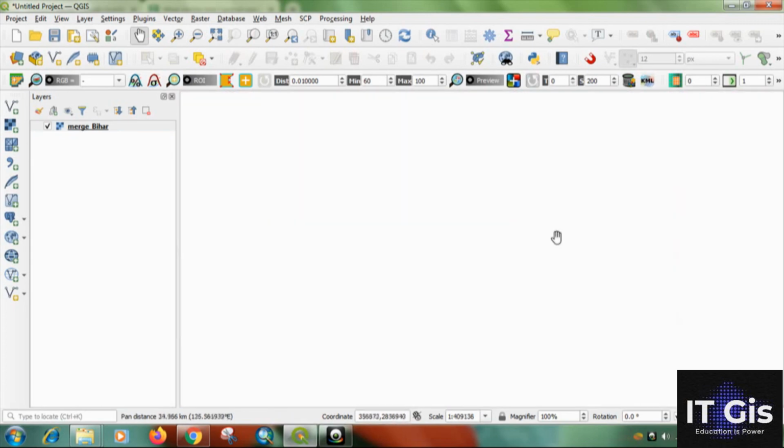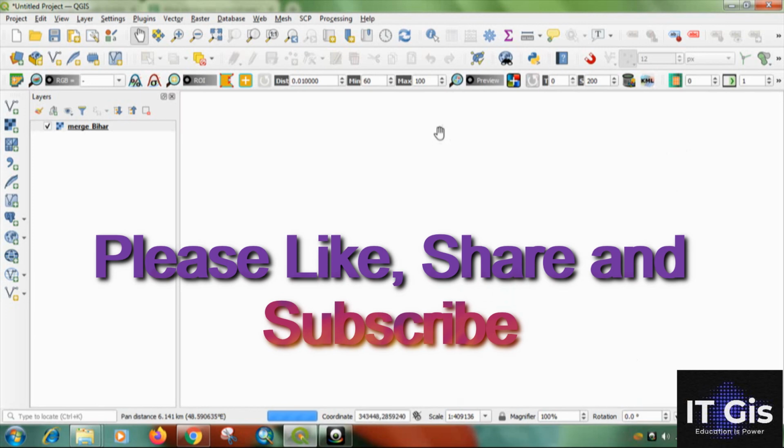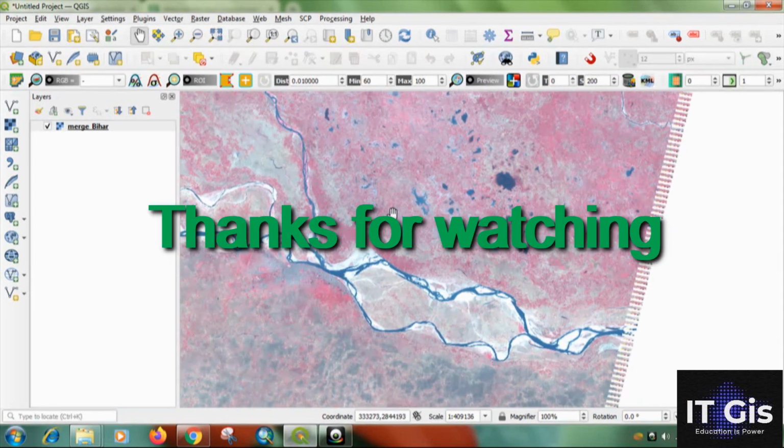By this process, you can layer stack any images, that is Sentinel, IRS, Landsat 3 or Landsat 4, or Landsat 8, or other things.